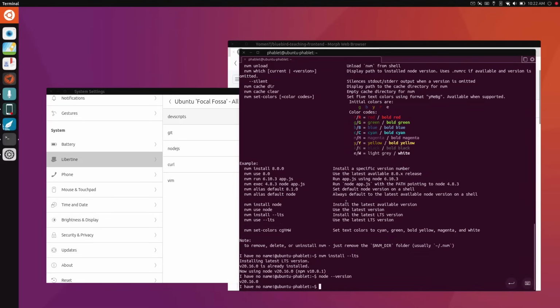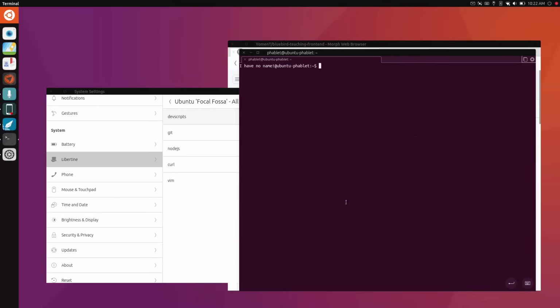Okay, and it was already installed because I installed it before. So now if I do node --version, I have 20.16. So now it's to the recent long-term support. Okay, so let me clear this directory.